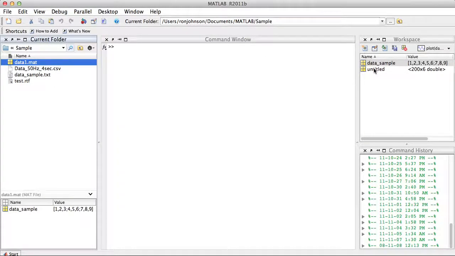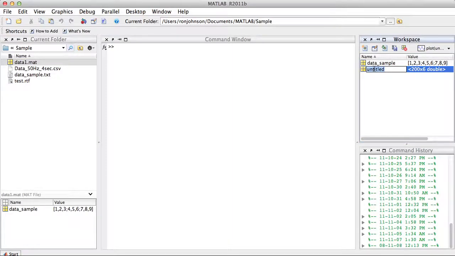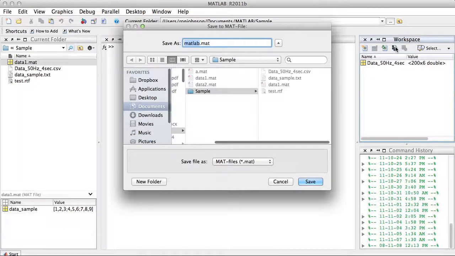And we have our new file just right here. We can maintain the same file name, so let's call this data underscore 50 hertz. For 4 seconds. And save that file as well.